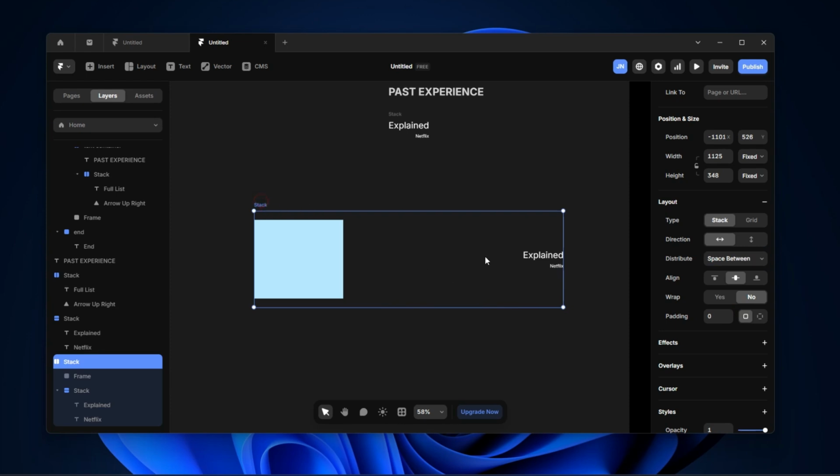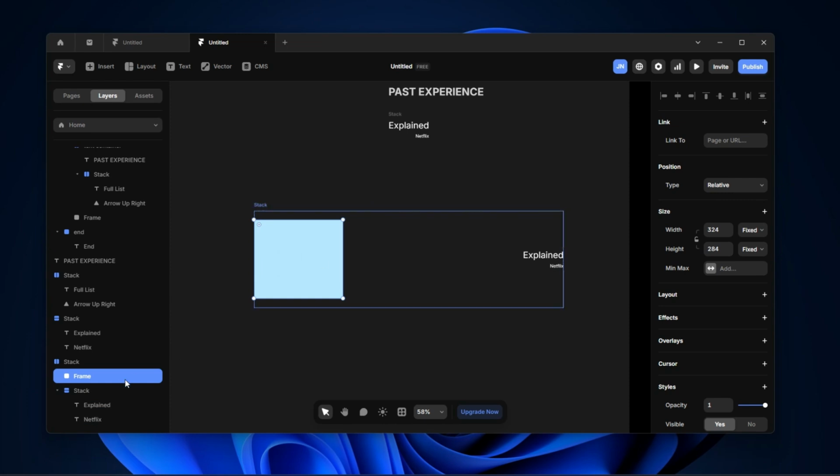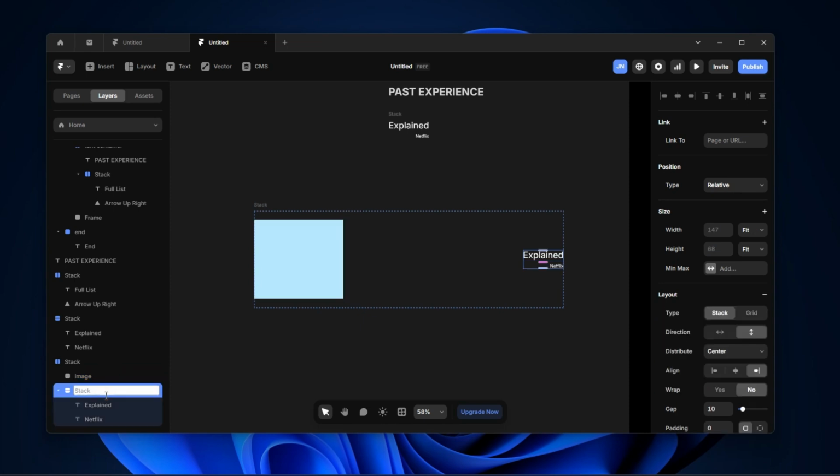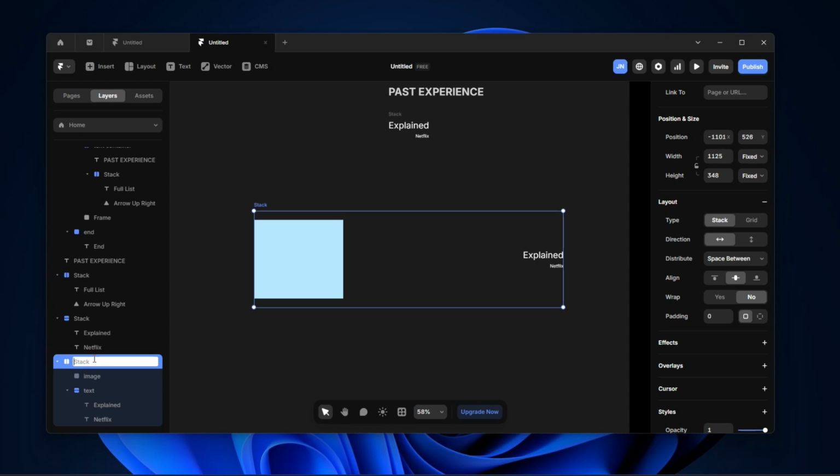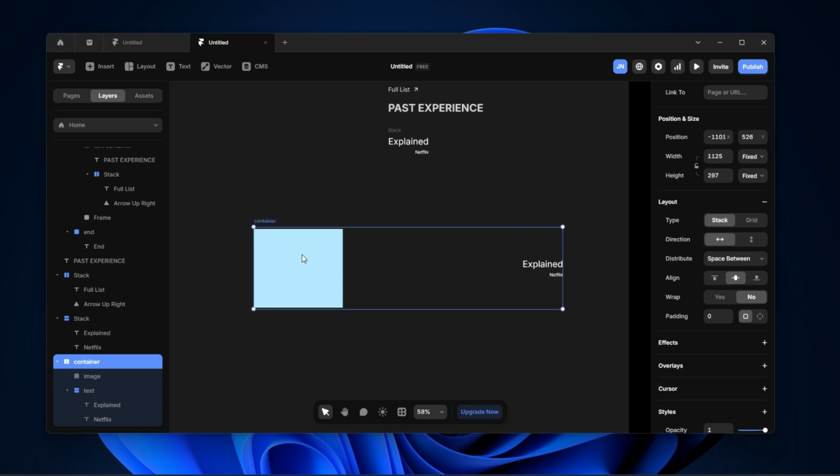So we have the stack, we have a 348 height, we have the image inside here, which I'm gonna call my image, and then I'm gonna call this my text. Okay, and then I'm gonna call this stack my container. Okay, so now we can adjust the height to like 300 somewhere there, and it looks pretty good.